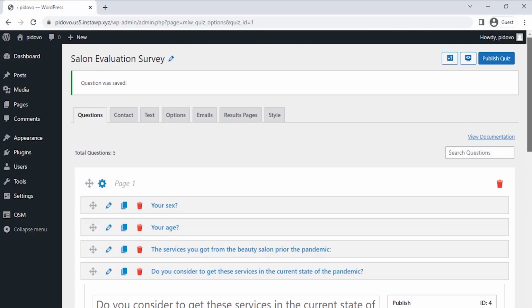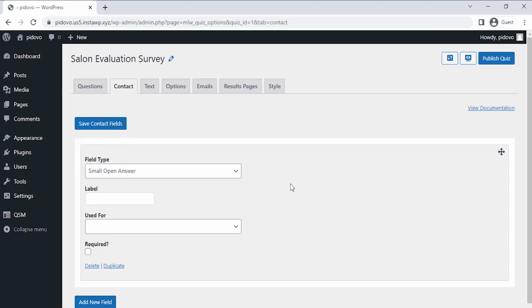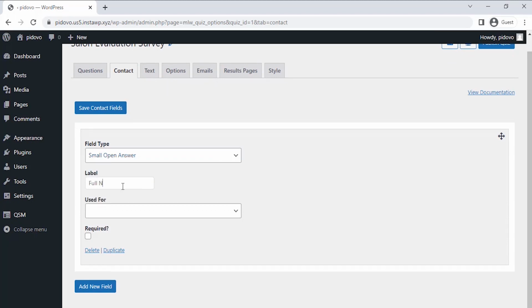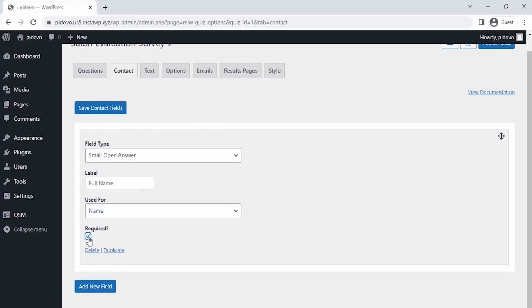I want to see who's responding so that I could understand better and avoid any errors in my data. For that, I'm setting up a contact field to collect the details of the customer. Click on Add New Field, and let's select the field type as a small open answer and label it as Name. Let's select the Use For section and select Name there.